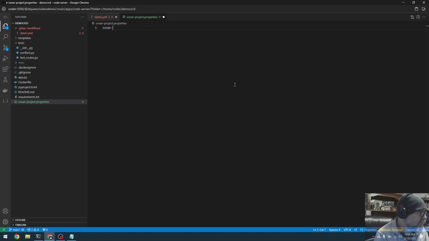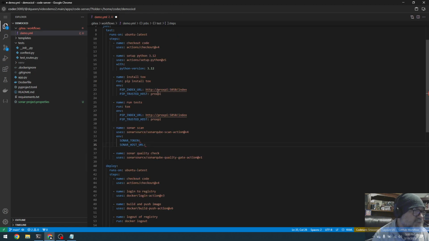So we're going to do sonar.project key equals demo CICD, and also sonar.python.coverage.report paths equals coverage.xml. I'll save it. That way the sonar scanner will just pick all this stuff up so I don't have to specify it. But I do need to specify the sonar host URL.